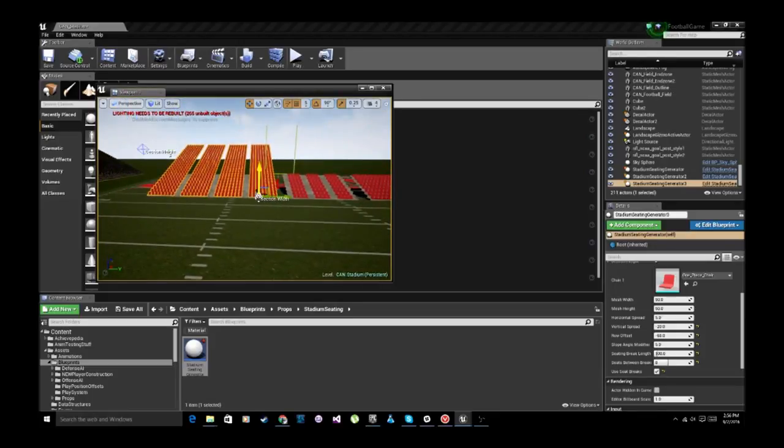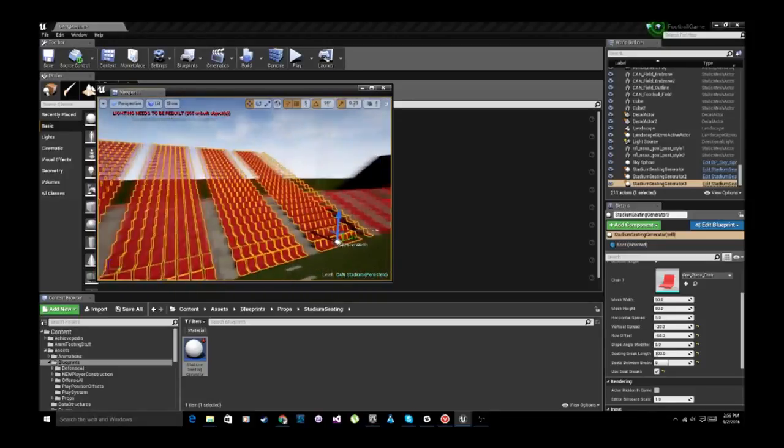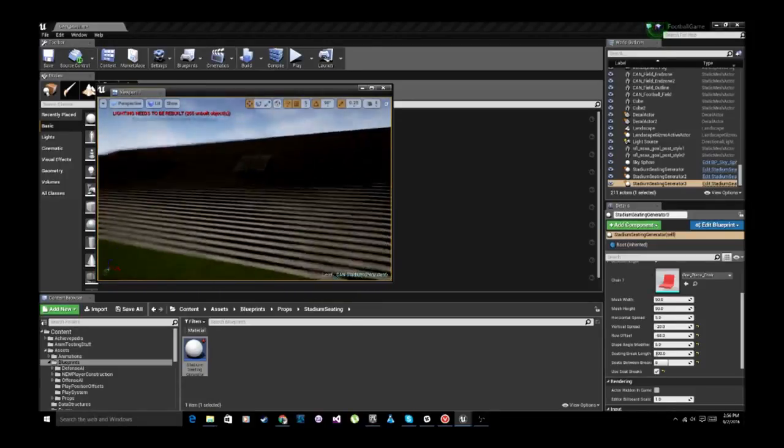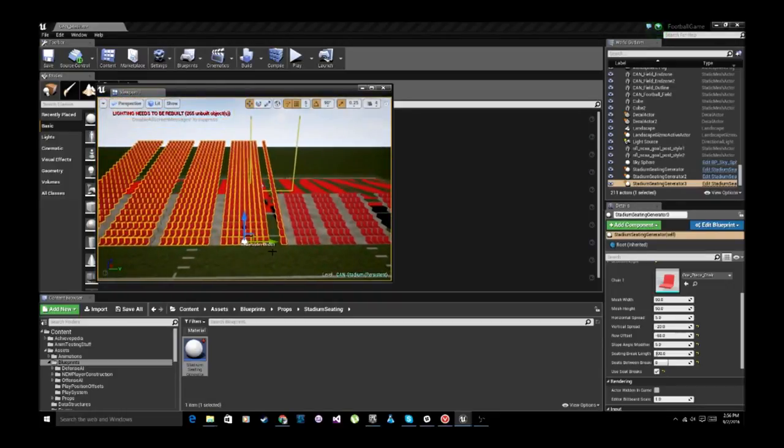need, just obviously slow down when I add so many, and as wide as I need. So it might behoove me to use more than one of these, but basically this whole stadium I can fill up in a matter of minutes instead of placing each one of these individually.